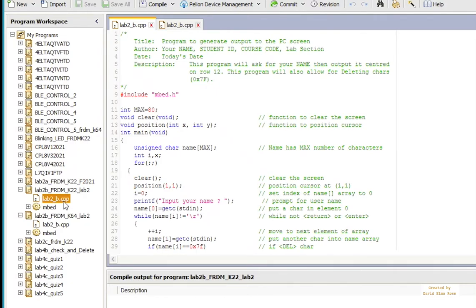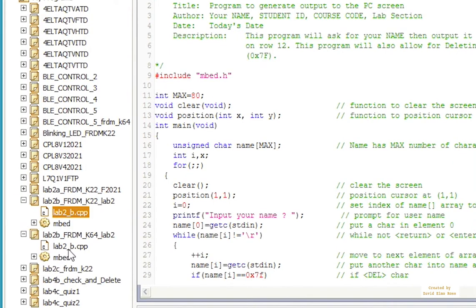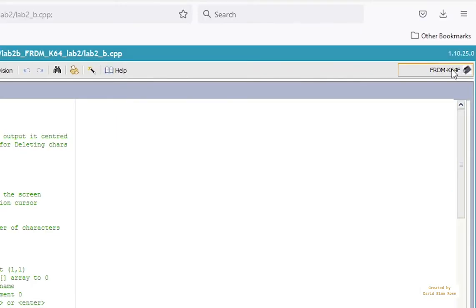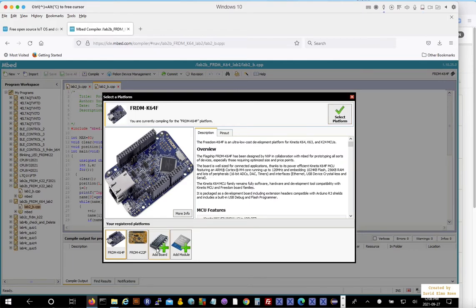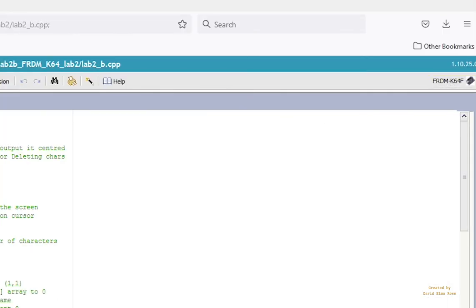So far, all the procedure for KEIL was for doing the Freedom K22, but some of you have Freedom K64s. So what you're going to do is have the same program here, but using the Freedom K64 board. And if you set this up the wrong way, you can always go over here, add a board, add the Freedom K64, and just double click here to make sure it's going to compile for the Freedom K64.